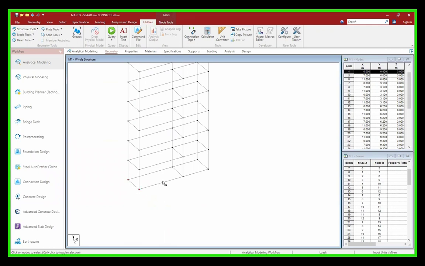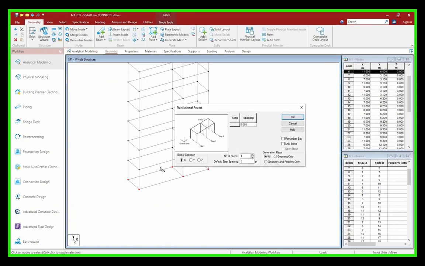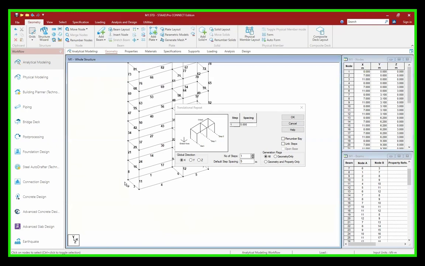Just select all the nodes with the control button pressed. So control and then select all the nodes, right? Now I simply have to go to geometry. I want to repeat the same, so translation repeat. Now from this level, this is my 000 axis, right? If you see, this is the 000. This is node number 1, right? When you hover your cursor, or you can simply press shift and you can see the node number.